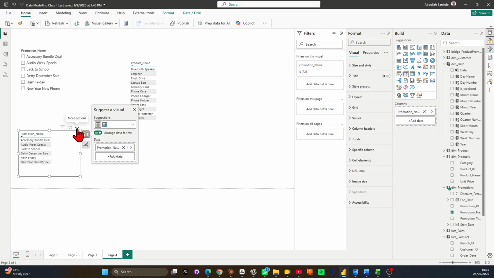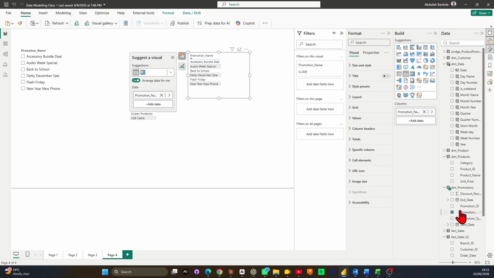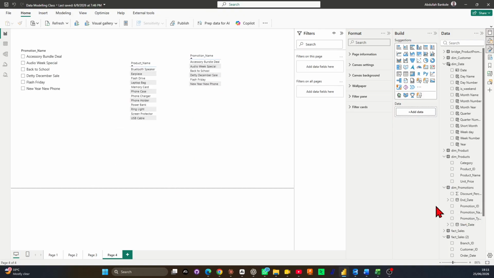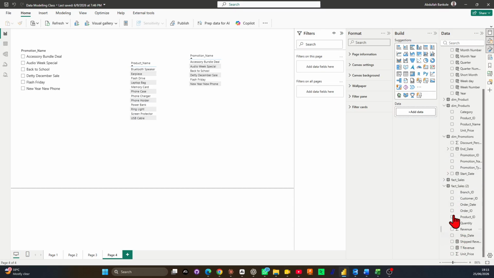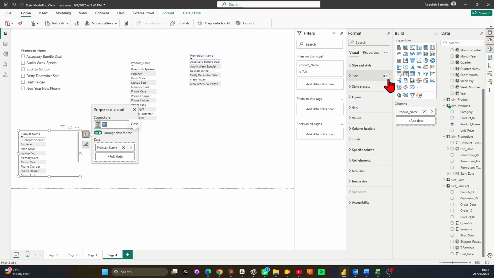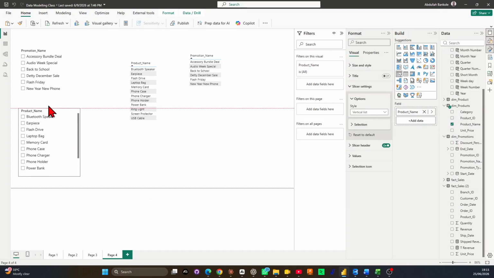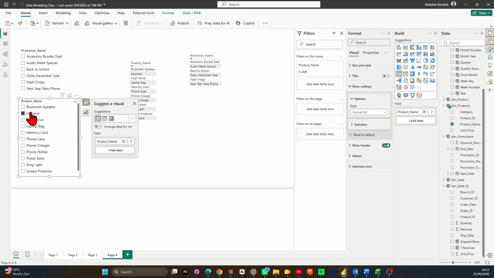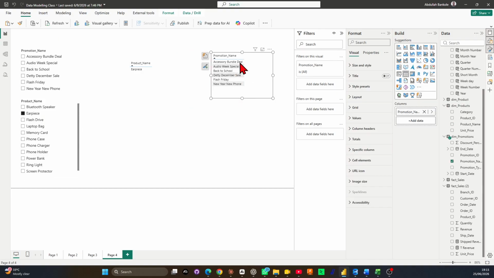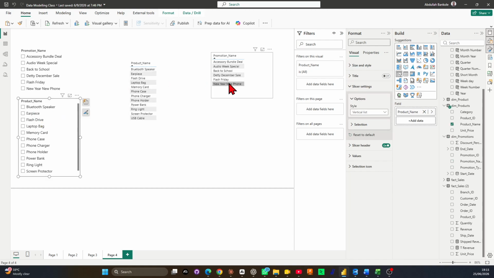So promotion name to also be like this. Then we create a folder for product name, but as a slicer. So now let's see. I chose earpiece earlier. So you can see that earpiece cannot filter what promotion. The earpiece cannot filter, as this product cannot filter promotion.